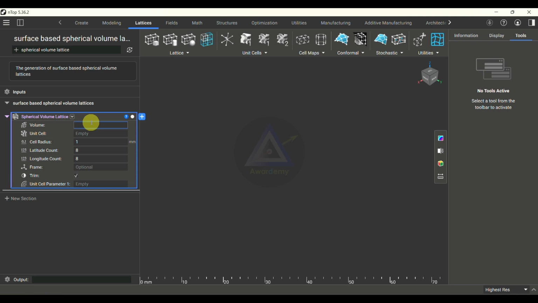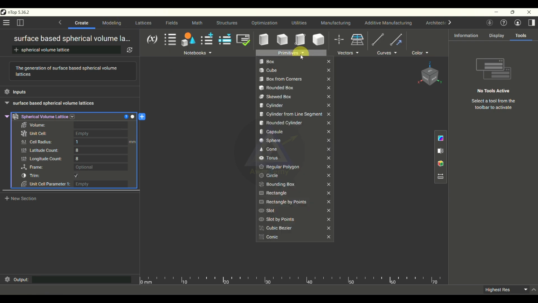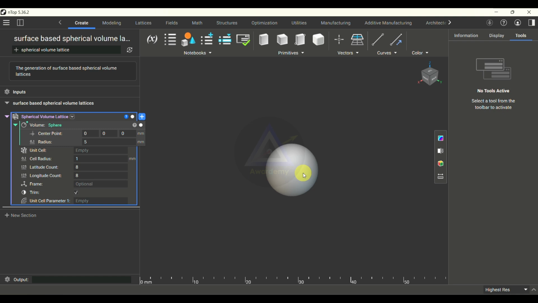So let's go and select the volume. For that, one can type sphere here, or one can go directly to create and go to the primitive tab and select. As I said, there are a number of 3D volumes. In today's lecture, we can select the sphere. From here also I can select the sphere, or I can directly type sphere here. Okay, let's select this. What do we observe here?